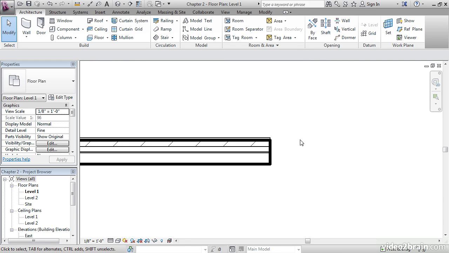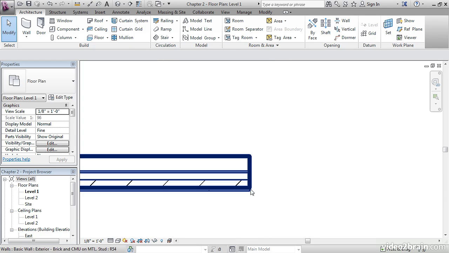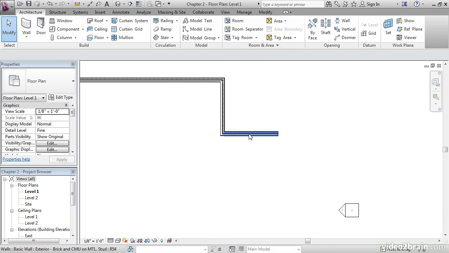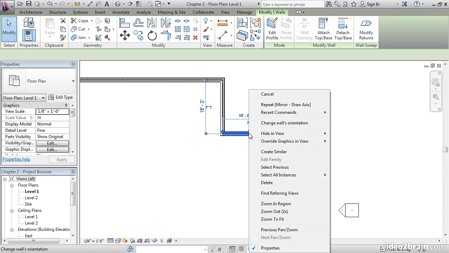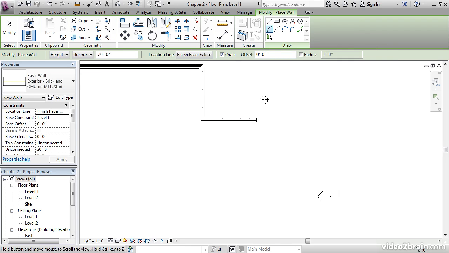What we're going to do is draw another wall from this endpoint here down to this endpoint here. To do that, the best way I find is you can just right-click on any wall that's there and Create Similar. Revit allows you to build on existing geometry. It makes it so much easier to select the right types of walls. The next thing I want to do is on the Draw panel of the Modify Place Wall tab, I want to click on the Start End Radius Arc button.